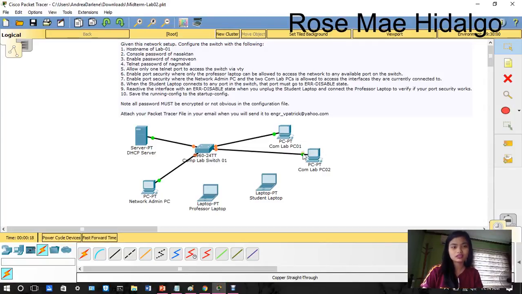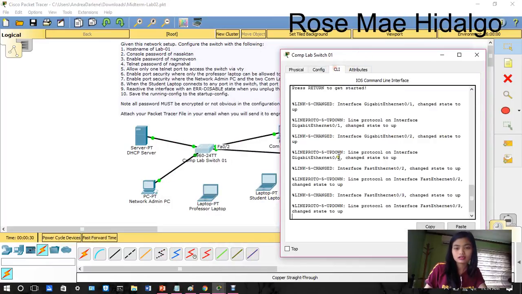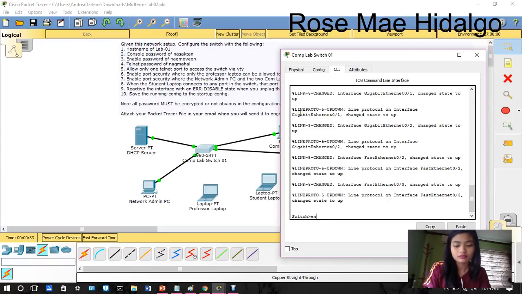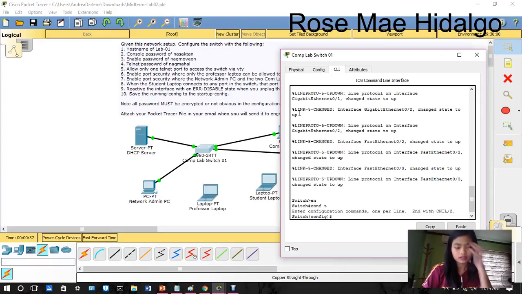Everyone, today, given this network setup, configure the switch with the following. Number one, hostname of lab01. So this is the switch. Click the switch, then enter. Type enable, config terminal.